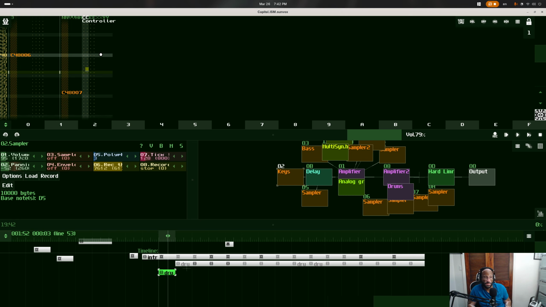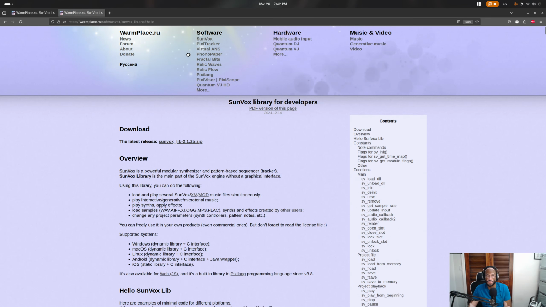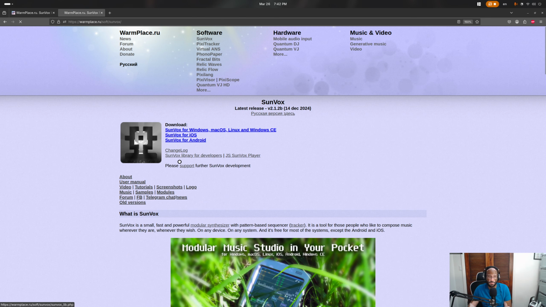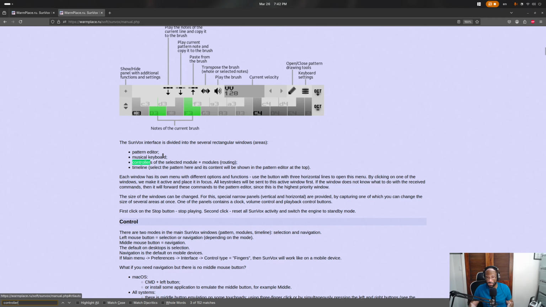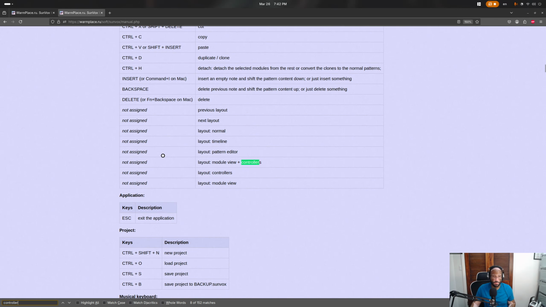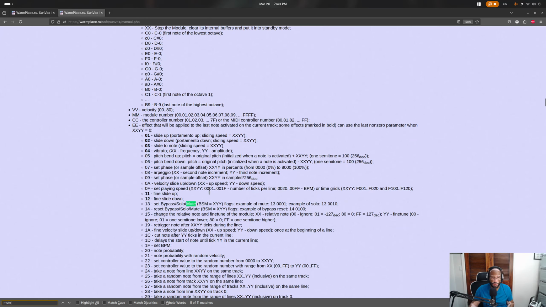Controller effect. Controller 0, 1. So that's these, I think. Let's take a look at the SunVox user manual. Controller. The controller number or the MIDI controller number? Can we do mute? Okay, we can.